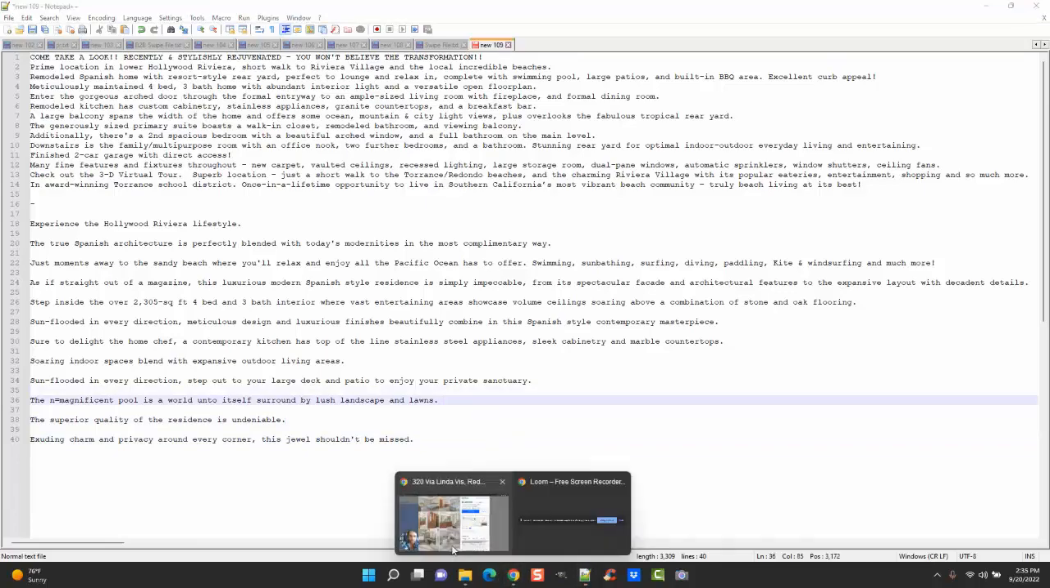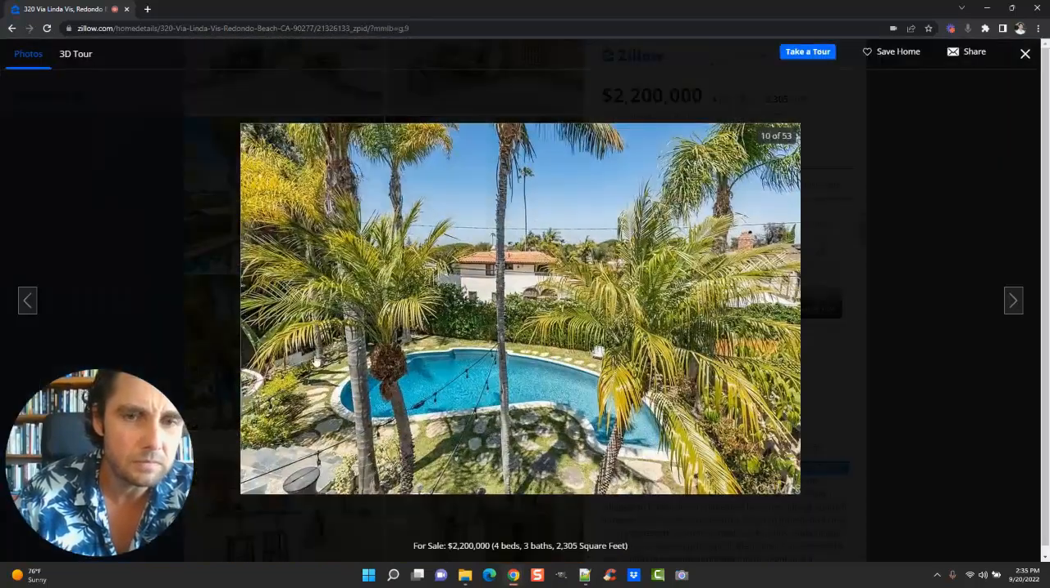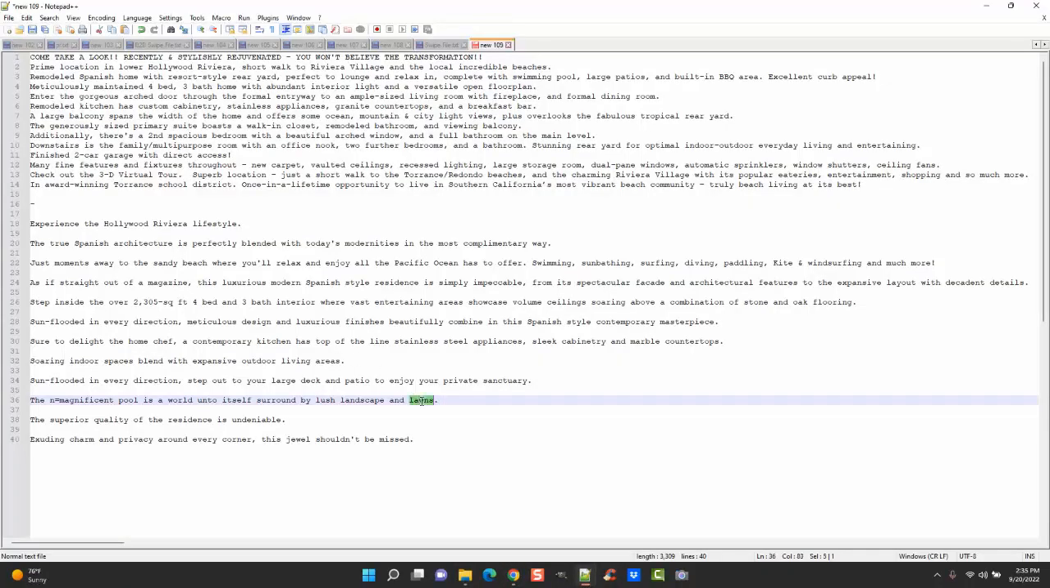I don't know if that's true. Let me check with this property here. Oh, you got some. No, okay, just landscape. The superior quality of the residence is undeniable. Charm and privacy around every corner. This jewel should not be missed.